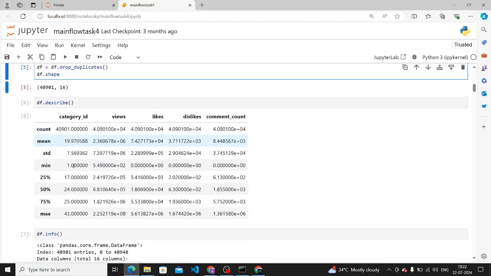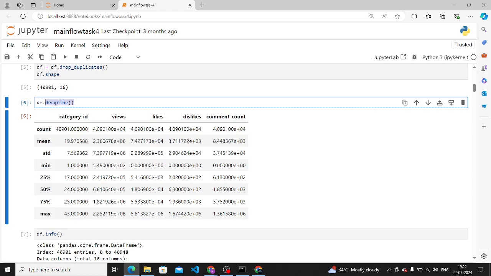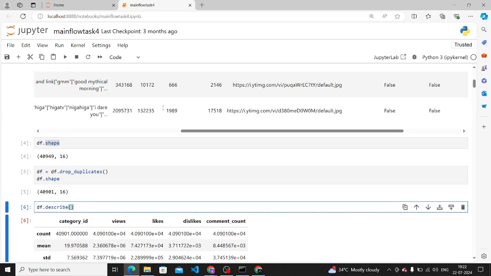Now comes the describe function. This describe function tells you the descriptive statistics of your data set. So this is your descriptive statistics: count, mean, std, and the descriptive statistics are only of the numeric data type.